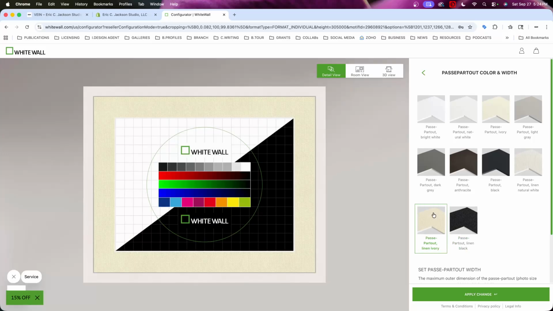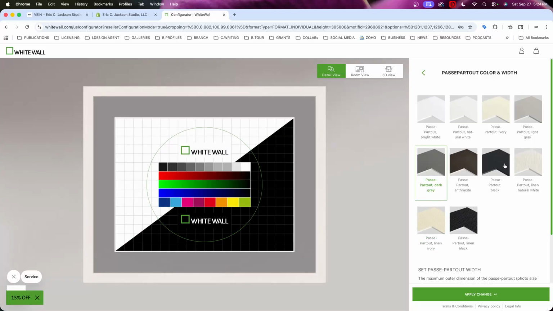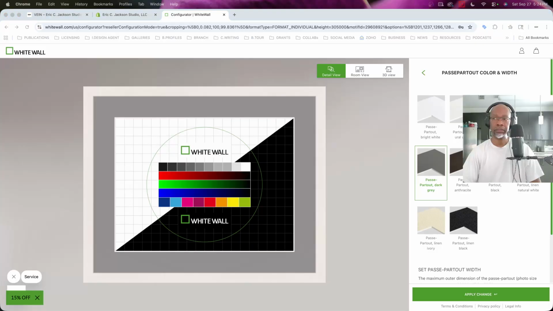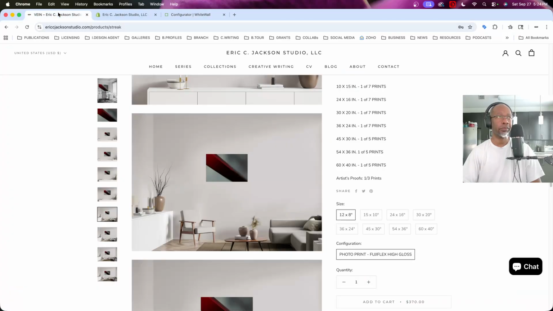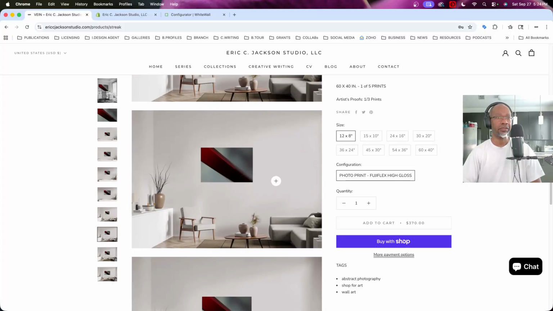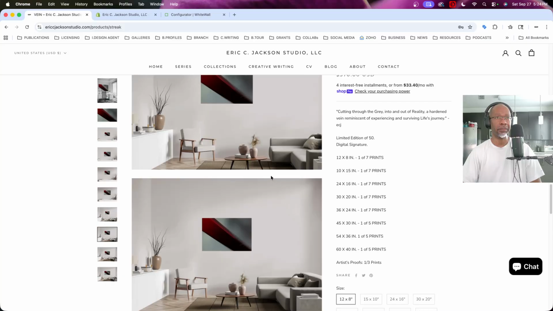So the more options you give clients, the more likely you're going to get sales, because they'll be able to customize or configure the product however they want. So I think that would be really good, just in general, for us as the artists and for WhiteWall as a business. But getting that in Shopify through the app, I don't know how they're going to do that, if they are looking to do that.